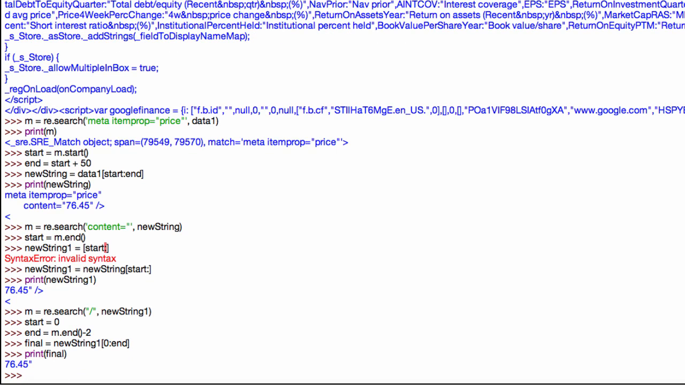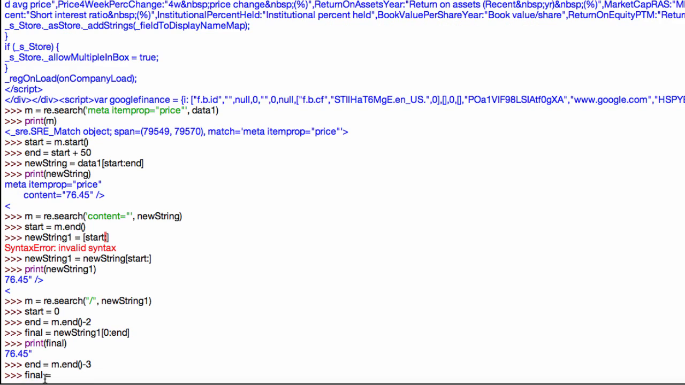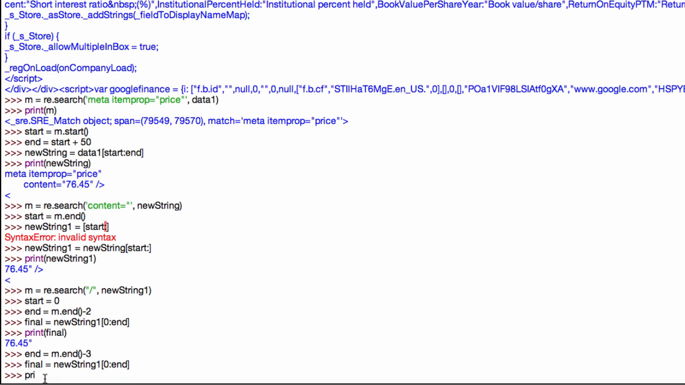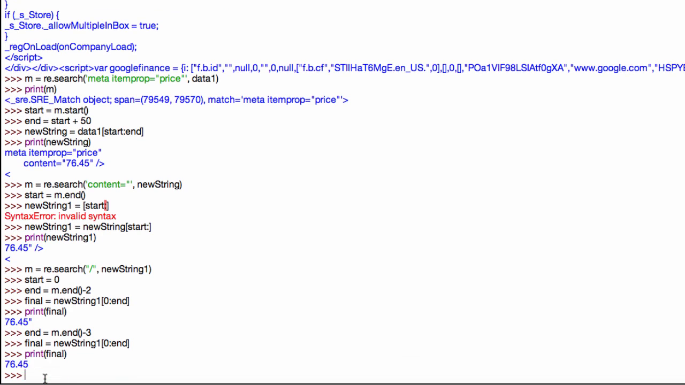76.45. Okay, so it looks like the quotation mark didn't go away. So let's do end is equal to m.end minus 3. My bad. Final is now equal to same thing, new string 1, 0 to end. Print final. There we go. 76.45. You have now successfully crawled your web and you have created a running stock program.